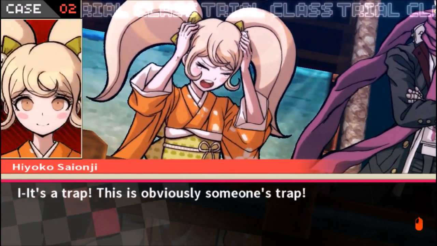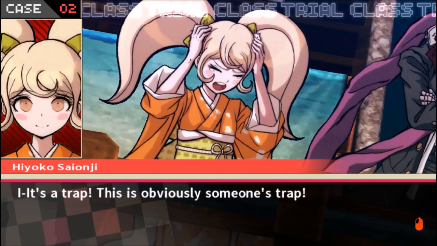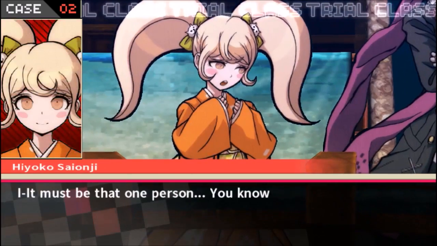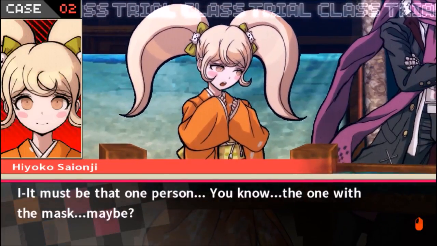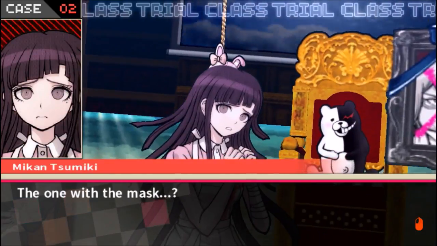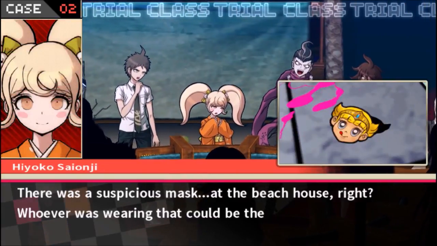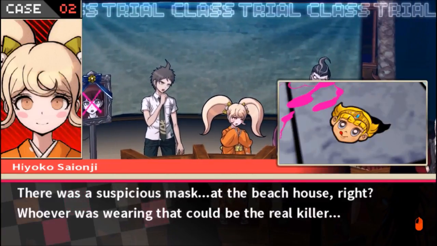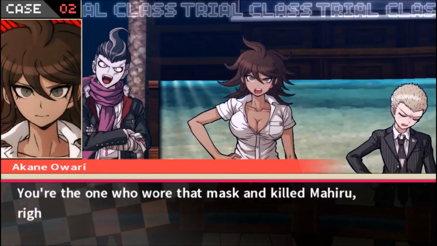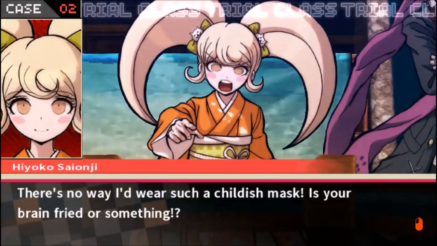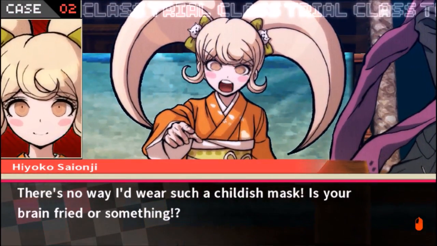It's a trap! This is obviously someone's trap! Because we haven't gone to the place yet. Whose trap is it? It must be that one person. You know, the one with the mask, maybe? The one with the mask? There was a suspicious mask at the beach house, right? Whoever was wearing that could be the real killer. Yeah. You're the one who wore that mask and killed Mahiru, right? There's no way I'd wear such a childish mask. Is your brain fried or something?